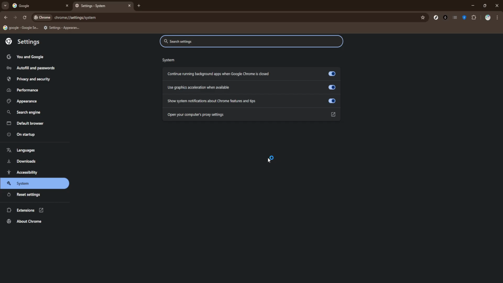That's it. You now know how to enable or disable graphics acceleration, when to use it, and how to confirm your change.